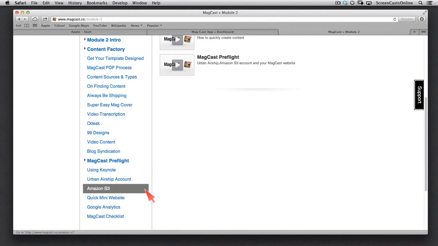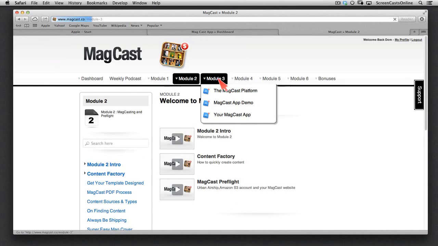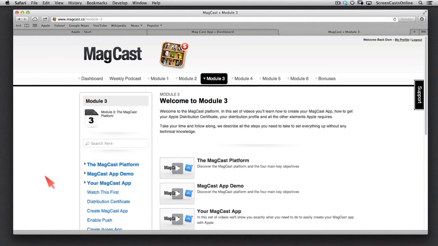Urban Airship, Amazon S3. Now, these are all additional services that can help you. For instance, Urban Airship helps with the push notification side of things. And again, they take you through step by step on how you actually set up your account with these different people. Using Amazon S3 as the hosting for your video, again, they'll walk you through how you set it up. Even things like Google Analytics, if you want to get some more detailed information about how the magazine is doing, they'll show you how to set all that up. And these are all included in Module 2. Now, Module 3, this is the platform itself.